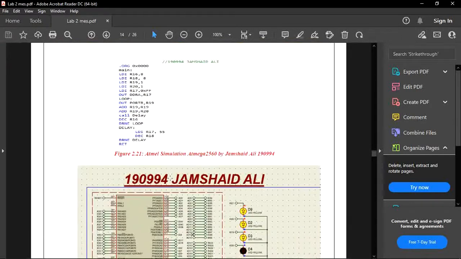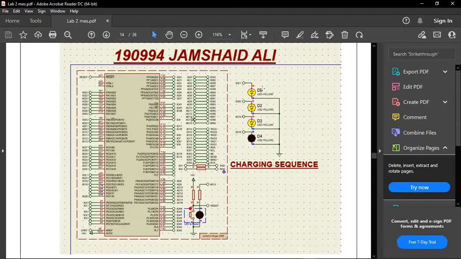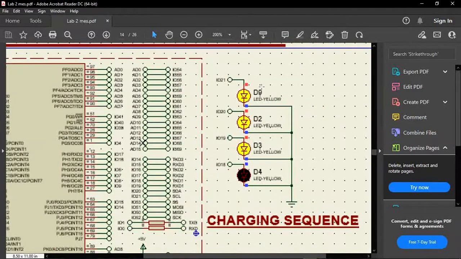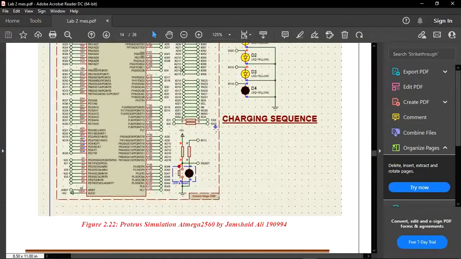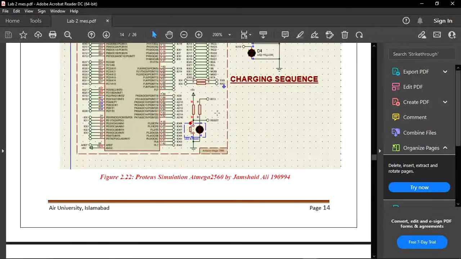Now if we look at our Proteus, you can see the charging sequence. First of all our data pin 1 is set to high, and then after it data 2 is set to high, and then data 3 and data 4. When all 4 data pins are high, after some delay all the outputs become 0. So one by one they turn on. This is the main charging sequence simulating on our Proteus.